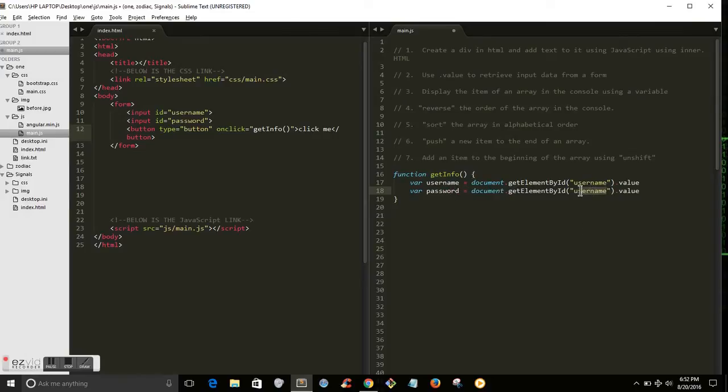And instead of username, it'll be password.value. And just to test it to see if it works, we're going to document.write it and test to see if it's actually recording the username and the password. I'm just going to use concatenation to make it a little easier to read.